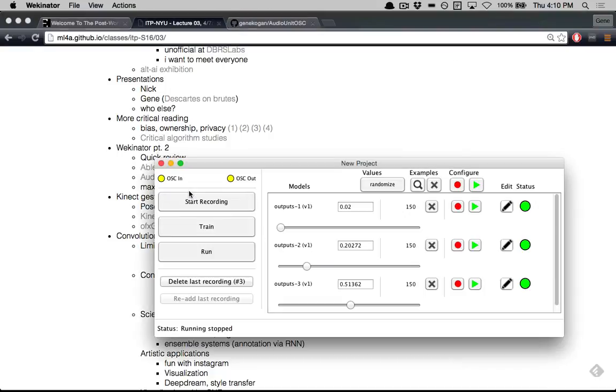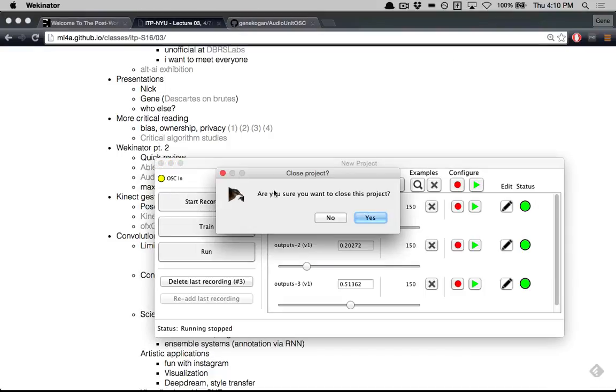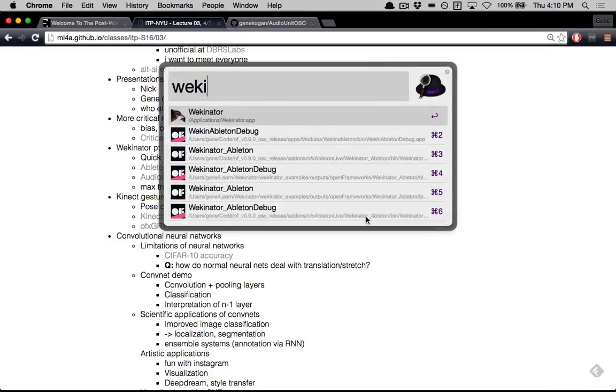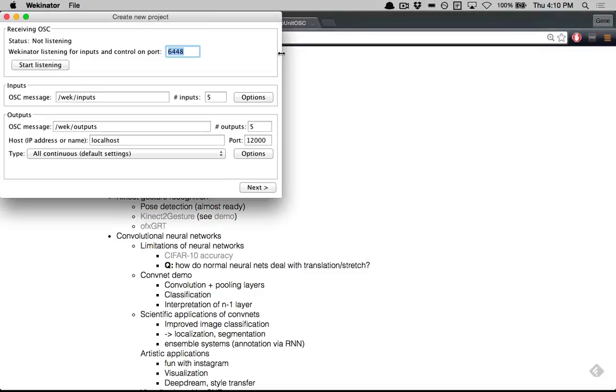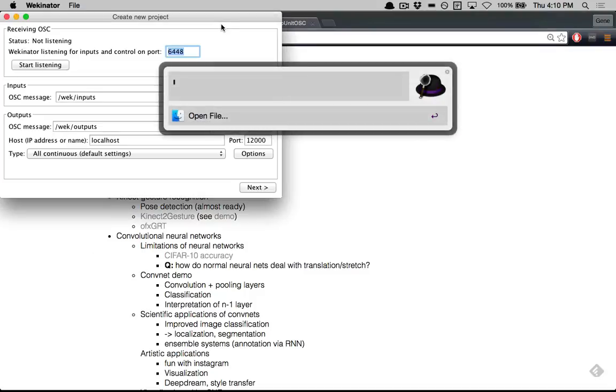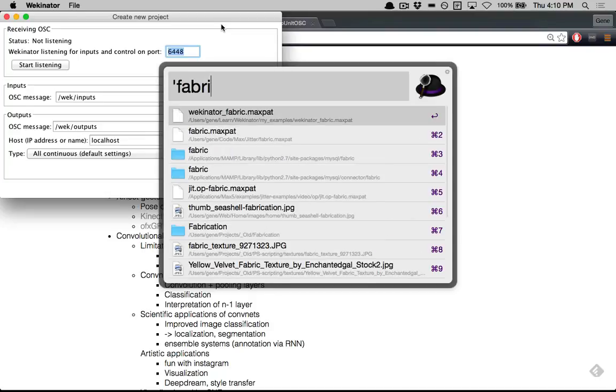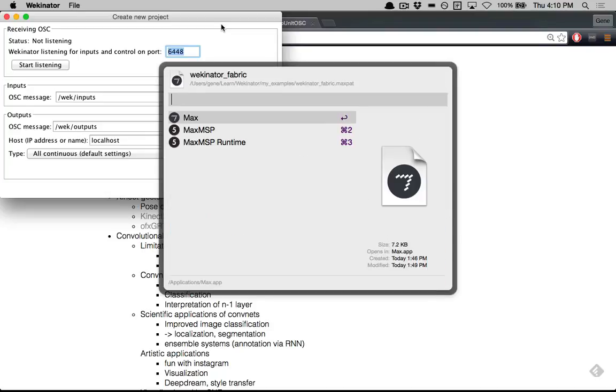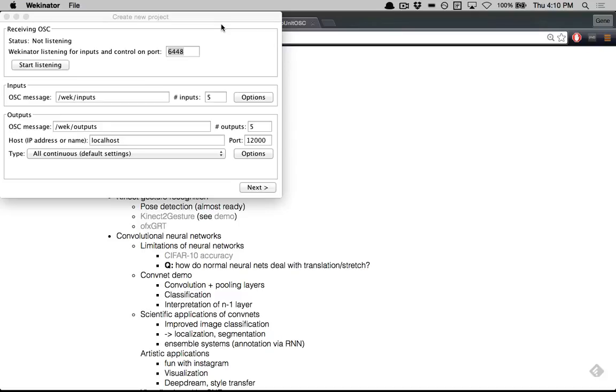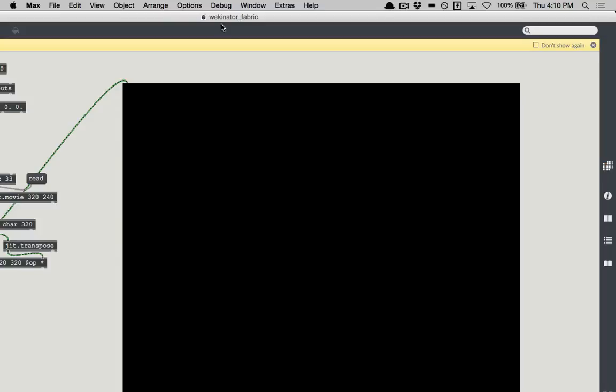So I'm going to open Wekinator. I'm going to show you something I just coded up. This is something I made years ago, but I kind of found it again today. So how many people here use Max/MSP? Okay, lots of people, good. For those of you who are interested in using Max/MSP, I'm going to demonstrate a really quick Max application.